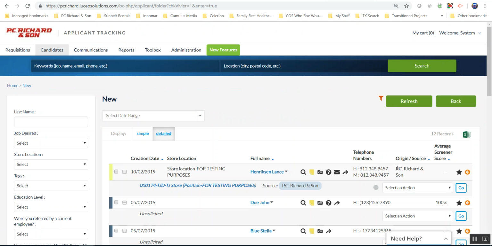So when they apply to the position, they're going to come in with that origin or source. It'll say Bronx. Or if you want to rename them Bronx walk-in, that's totally fine. But they're always going to be tied to the requisition that you posted from. So whenever you created the requisition you post, even if you denote what source, they're always going to be tied to a specific requisition, if that makes sense.